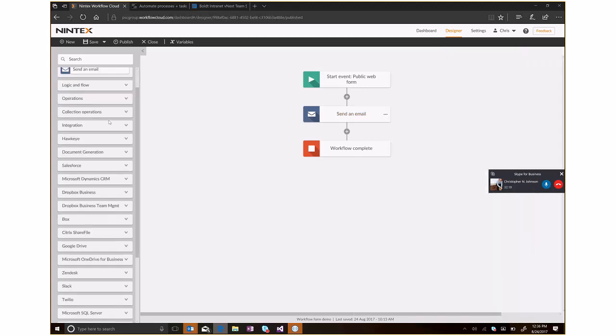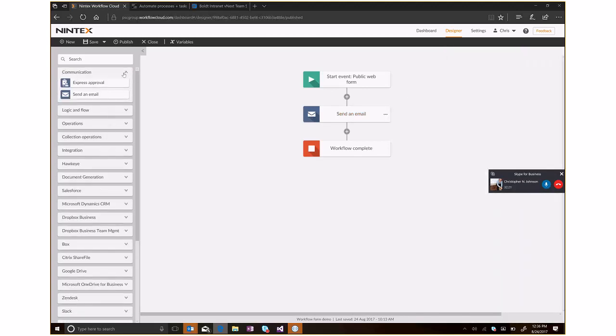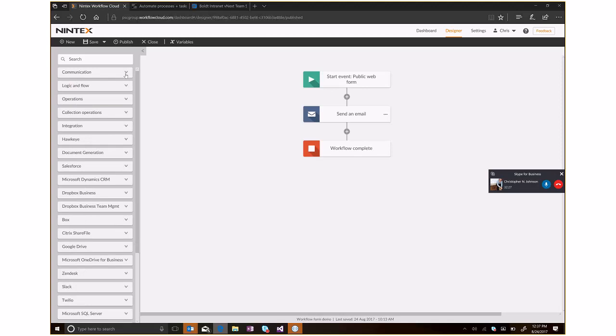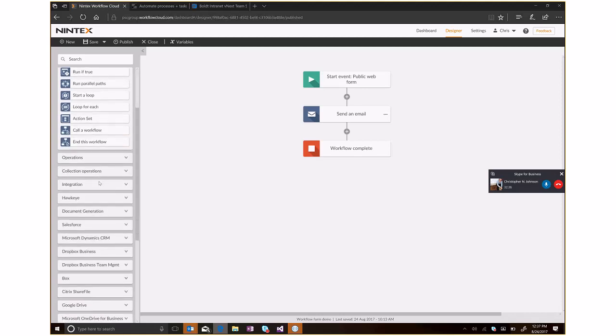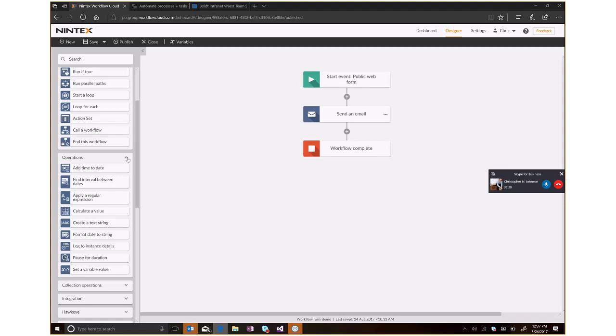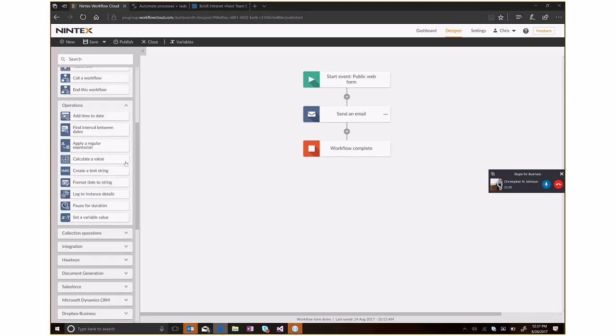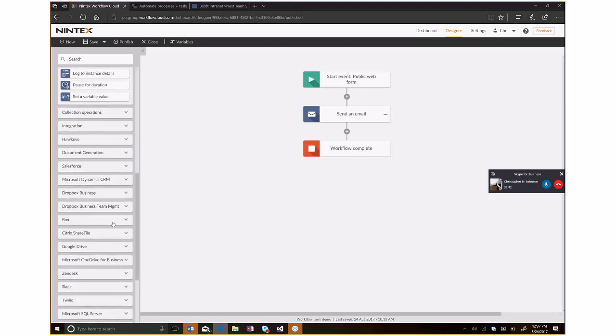Now, over here on the left, I have a bunch of shapes. And you'll see as I expand these shapes, I have some things like approval and email that are Nintex specific. All the logic and flow things you'd be used to seeing, so branching, conditions, parallel options, loop, all that you're used to seeing with Nintex. Math operations, collections, etc. I've got some document generation. That's all on the Nintex side.